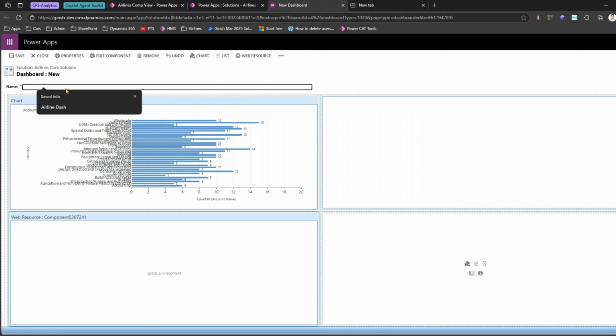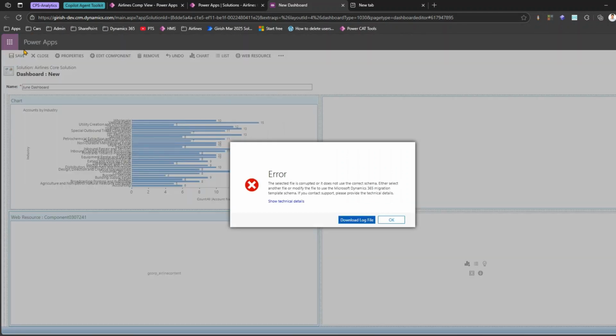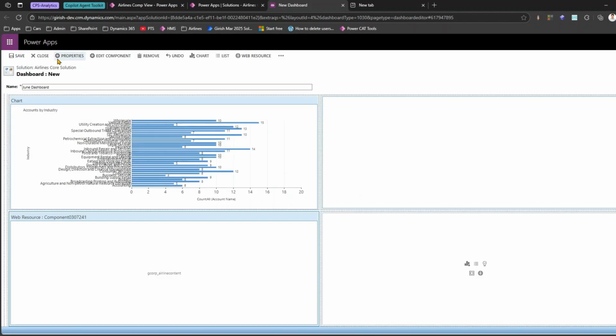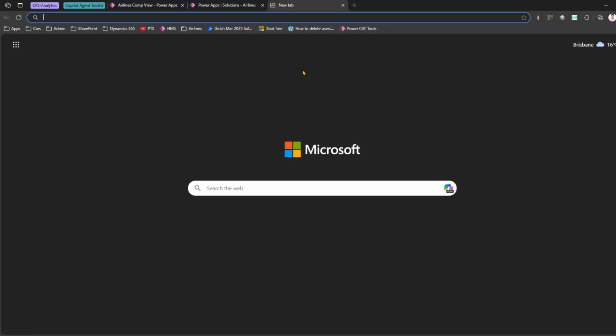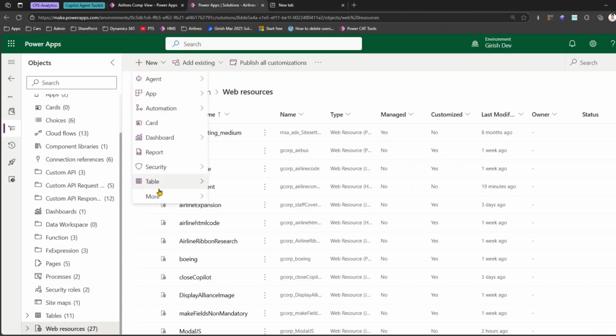So this is the dashboard which we have created. I'll call it June dashboard, and I'll click on save. Now what we have done, we have created a dashboard. Now I think it looks like the selected file is corrupted. It might throw you these kinds of errors randomly. So if this happens, just close and go ahead and create your own dashboard again.